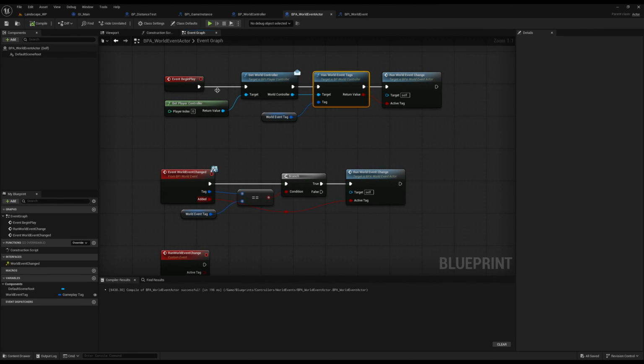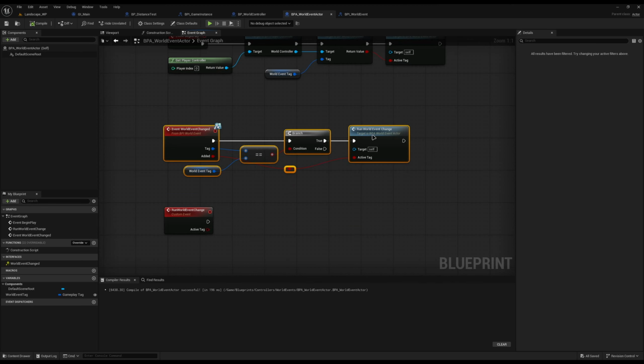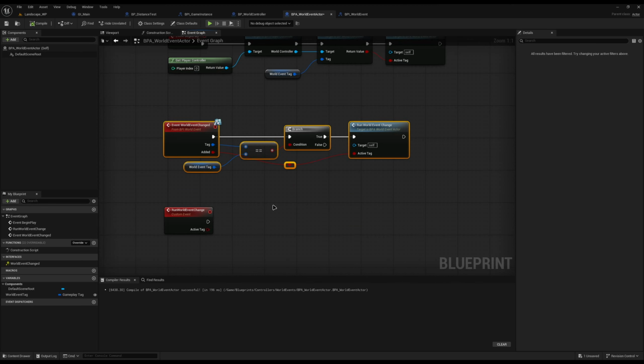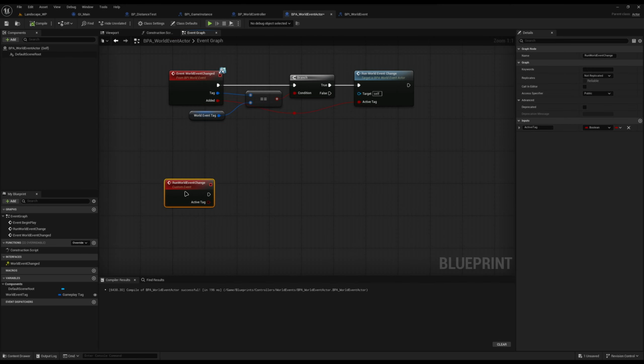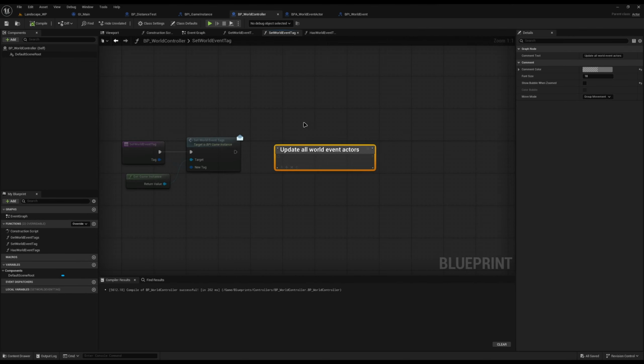So what we've basically got is 2 entry points into this now. The event begin play runs when you first start the game, or you load your save, or you load the object in via a data layer because you get close to it. The interface function runs whenever we tell the world controller to change something, and then they both call this run world event change that we can now set on the child actors. So just before we set the child actors up, let's go back to the world controller.